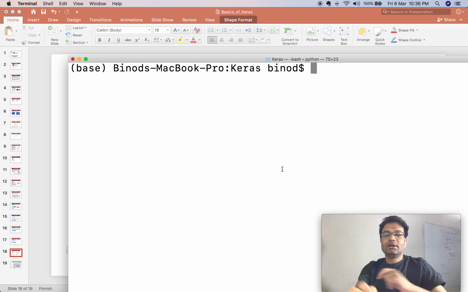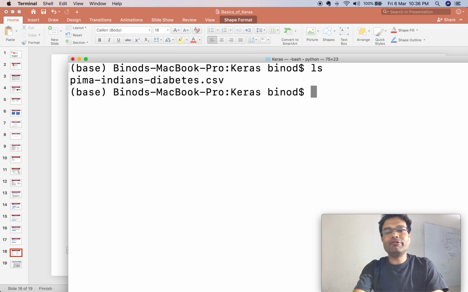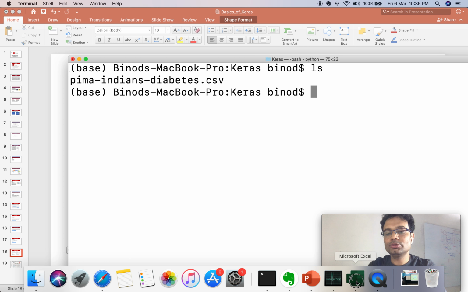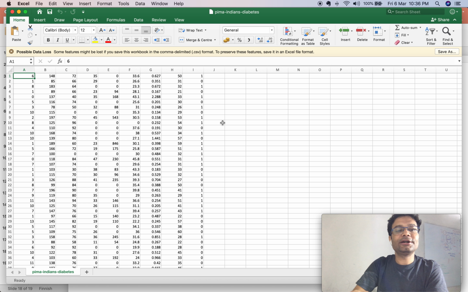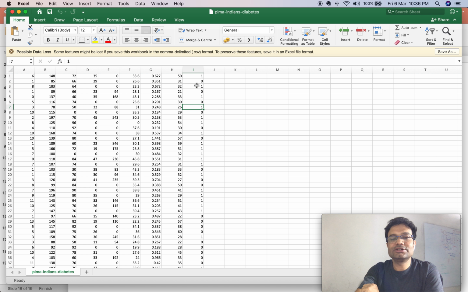Here, I already have the diabetes CSV file. What is this diabetes data? Let me show you. This is the input data. We have the different parameters to predict whether the patient has diabetes or not. And this is a binary classification. If you see, 0 and 1 are there, right? So we are going to use this data.